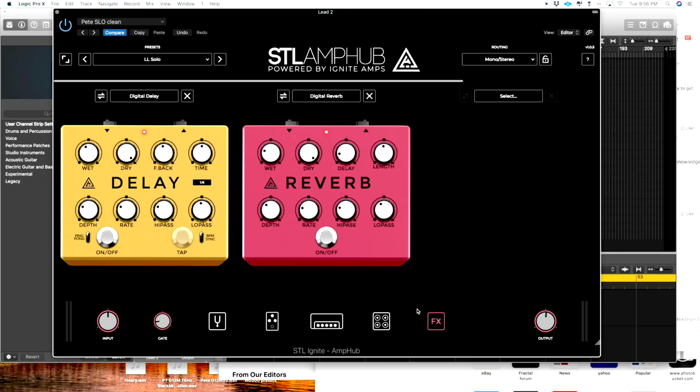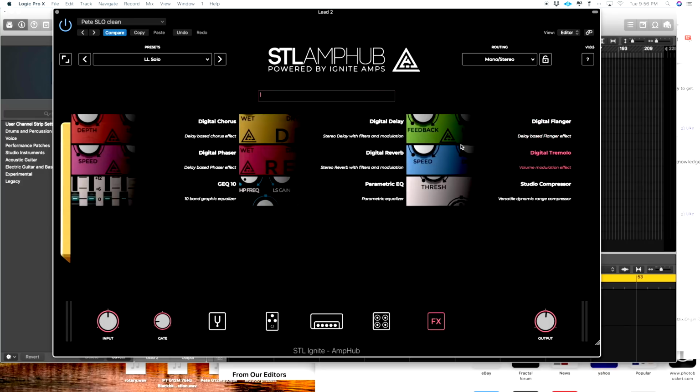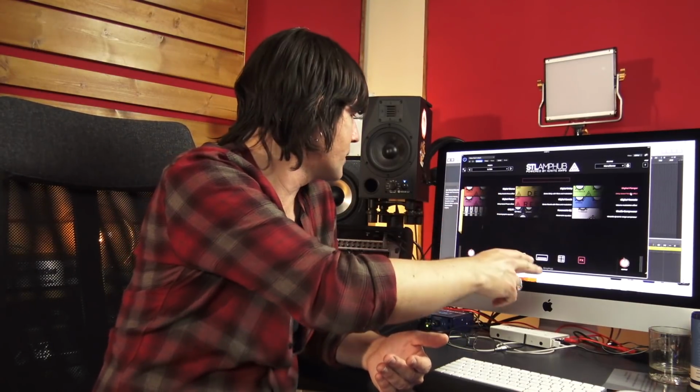Now, as far as post effects, after the amplifier and speaker, things like delay and reverb, you got those here. So you can see I've got a delay and a reverb dialed up. And there's 3 slots for those as well. So what else can I get going here? If I wanted to, I could have a flanger. There's a tremolo. There's a studio style compressor that you can put there. Chorus, phaser, 10-band EQ.